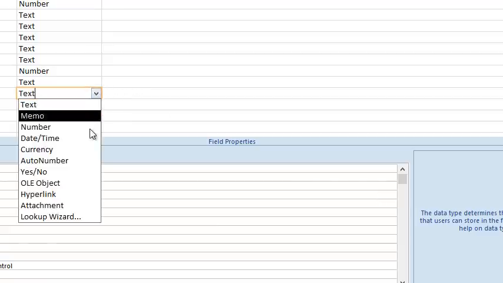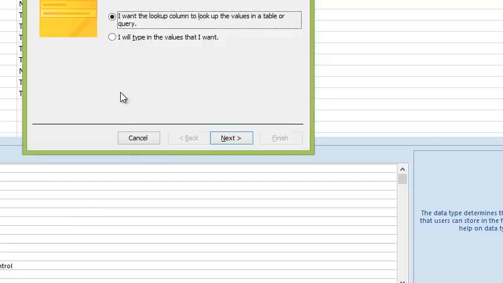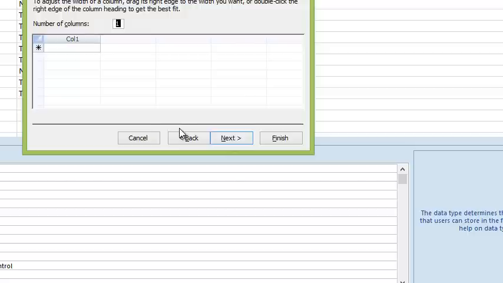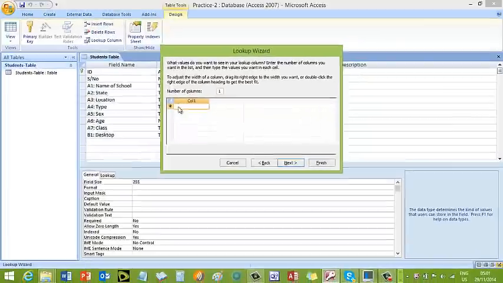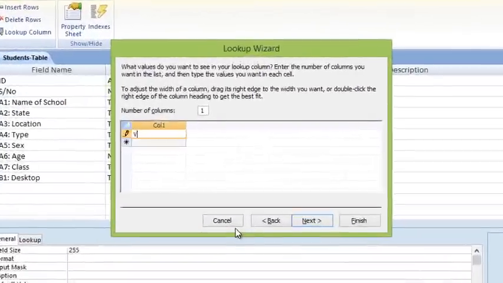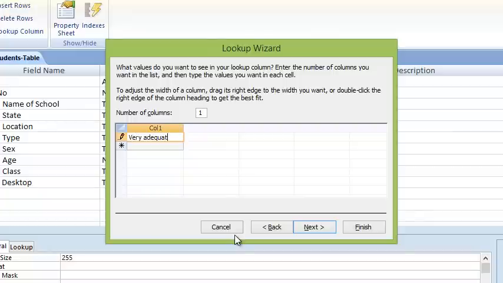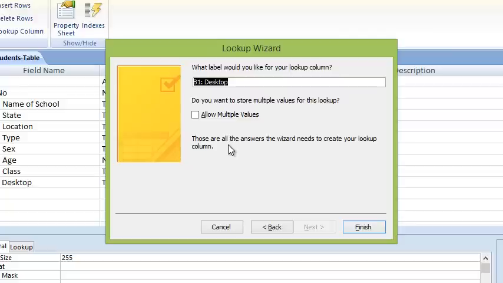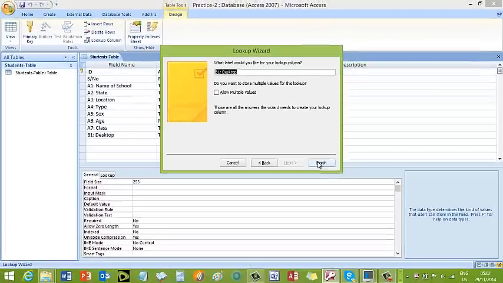We're going to go to lookup wizard, and then here, come on, next. We put the first one. As you can see here, it is very adequate, just adequate, not adequate. So you type it, very adequate. You pull down the arrow key here again. Look at it, just adequate. So we type in all the options. We'll go to next. We want to keep it like this. We don't want multiple values, just answer one and that's it. And you go on to finish.